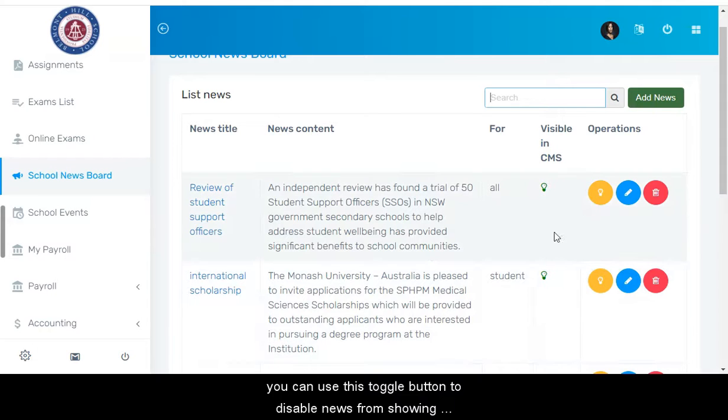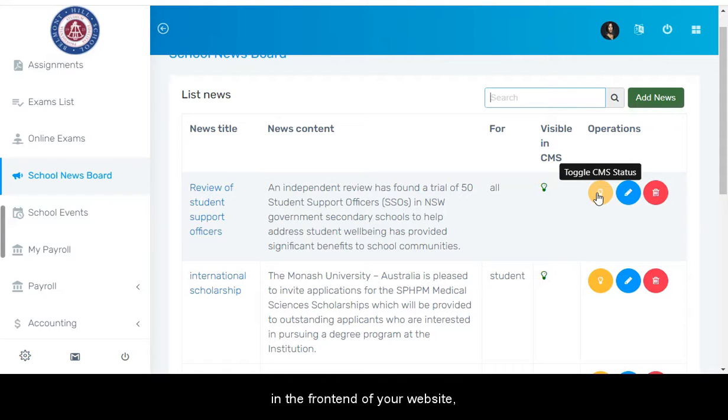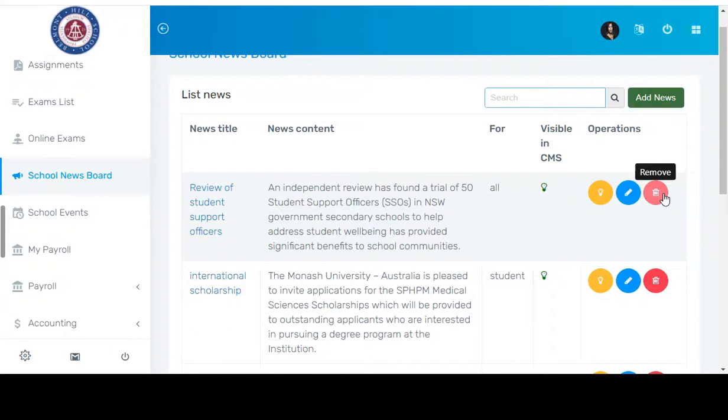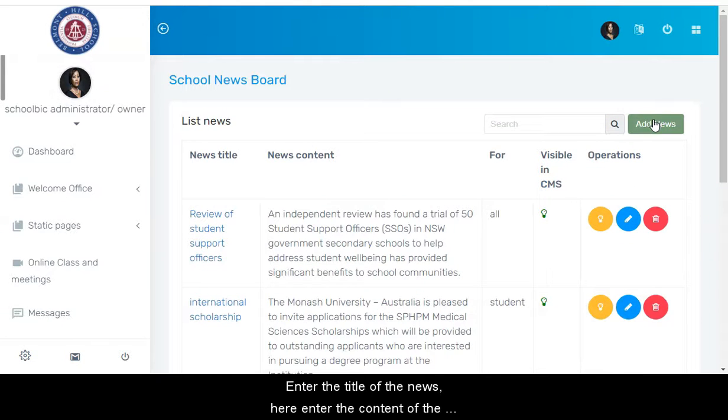You can use this toggle button to disable news from showing in the front end of your website if you use our CMS. You can edit a news by clicking this blue edit button, and to delete a news, click this red delete button. To add a news, click the add news button.